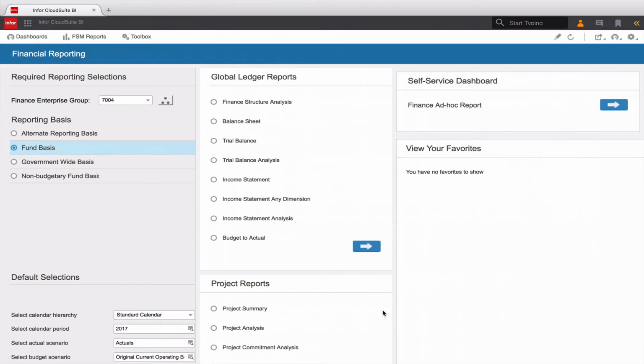So in addition to the ad hoc capabilities that we have and the delivered dashboards that we have within Infor Cloud Suite BI, which again sits right on top in an integrated way of our financials applications, we also have delivered reports that come with each and every module. And I've showed you a handful of those as we've gone through the various other videos.